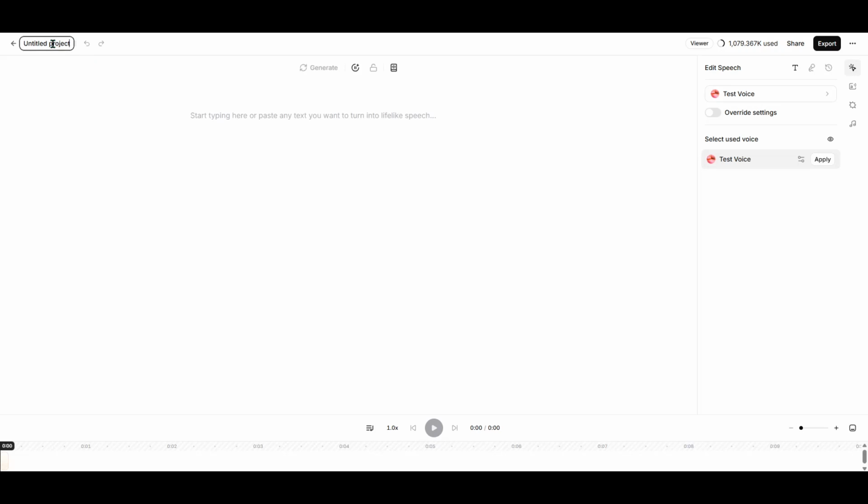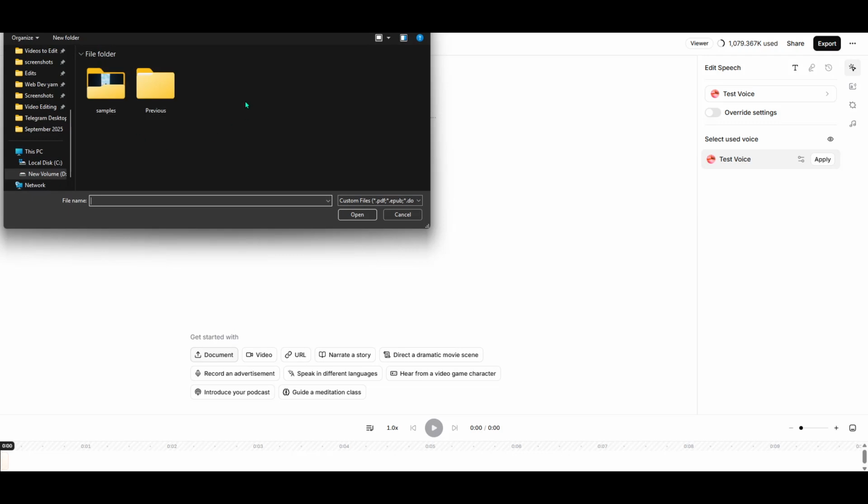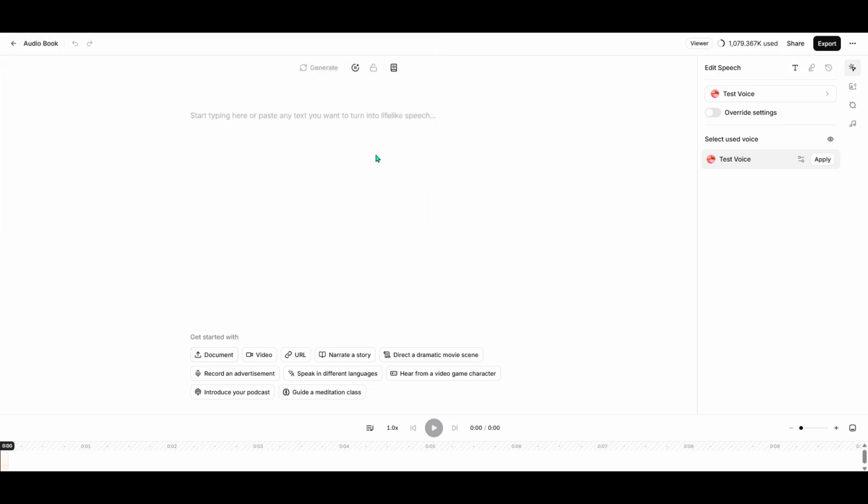Now, this is where you upload your written content. Click on Document to upload the file of the document you wish to turn into an audiobook. This could be anything from a favorite book to a script you've written. In the right panel, you'll see the option to choose a voice. Select the voice you've just created. This is a critical step, as it is the voice that will narrate your audiobook.